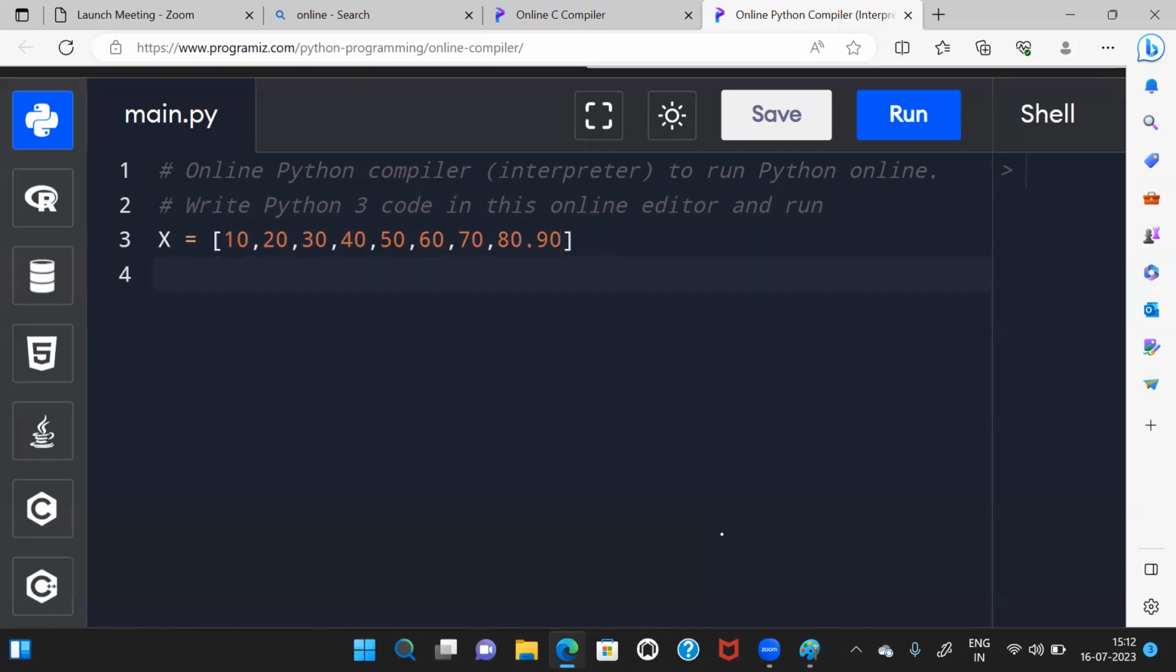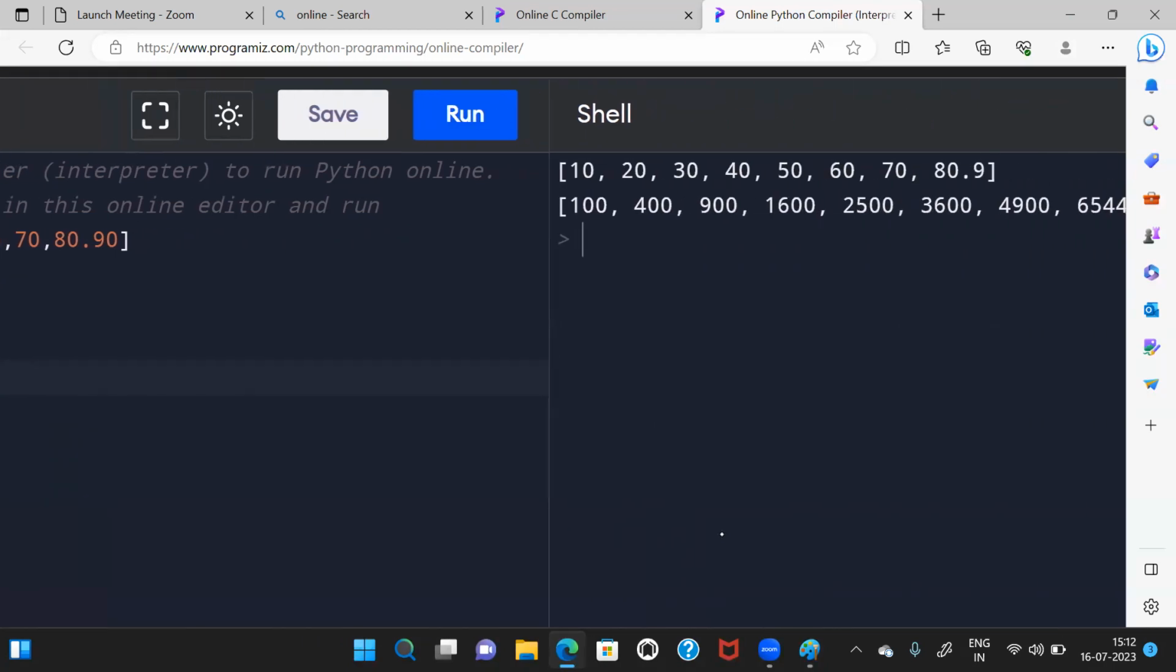Now I want to generate Y. Every y is its counterpart x squared. So what I write: lowercase x square for x in X. That's it. Now let us print the list X as well as the list Y. You can see the output.